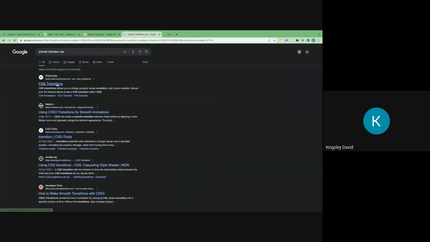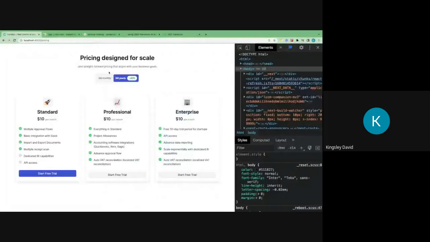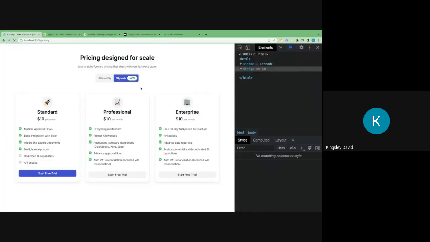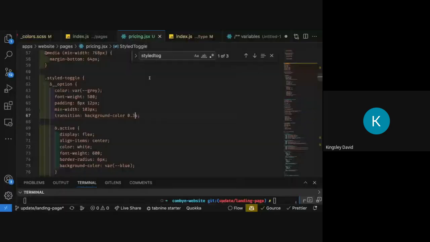Just do a quick search: CSS transitions for smooth animations. Charlie, programmers, we don't need anything. No, there's nothing wrong in searching. Hope you should know that by now. Make it 0.3 seconds. Or I should make it 3 seconds rather.